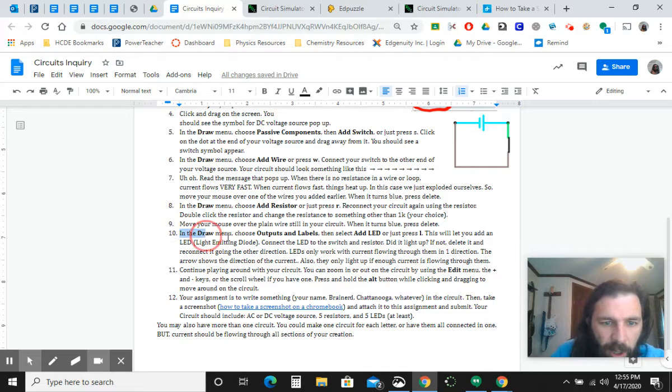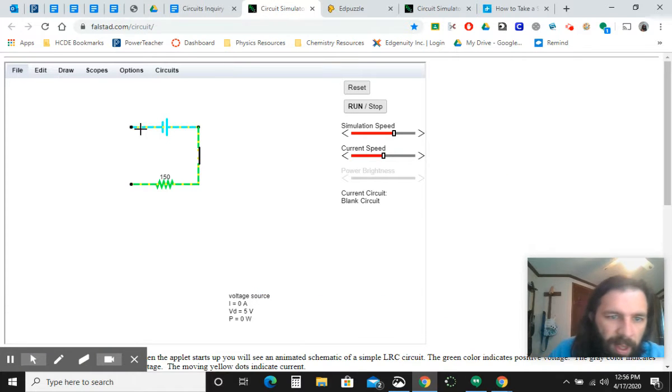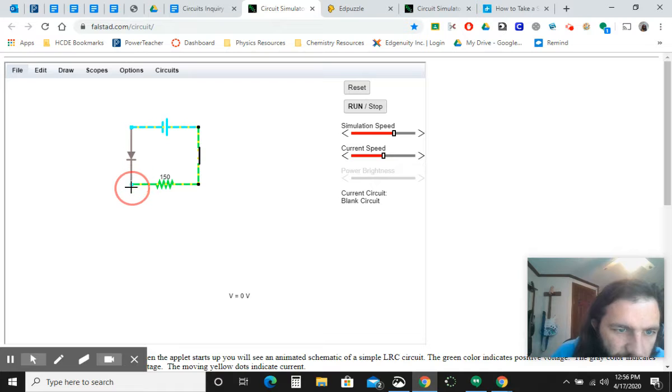Now it says in the draw menu, choose outputs and labels, and then add LED, or just press L. And that's going to let us add an LED, which is short for light emitting diode. It's basically a little light that lights up. So let's do that. I'm going to press L, and then I'm going to connect right here.